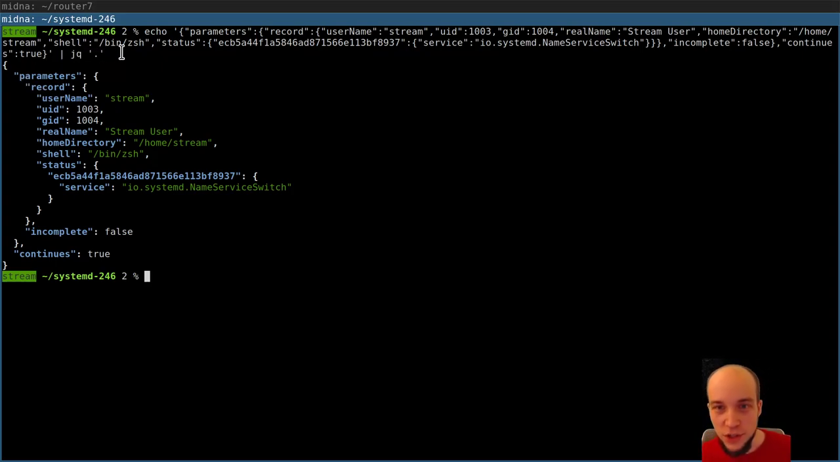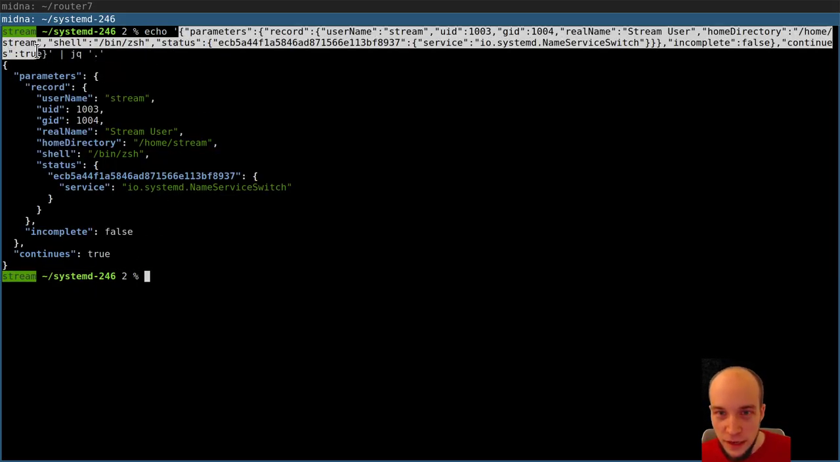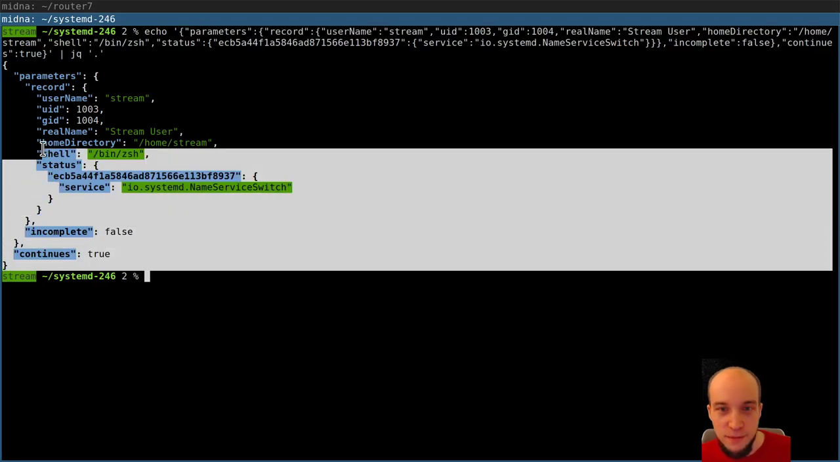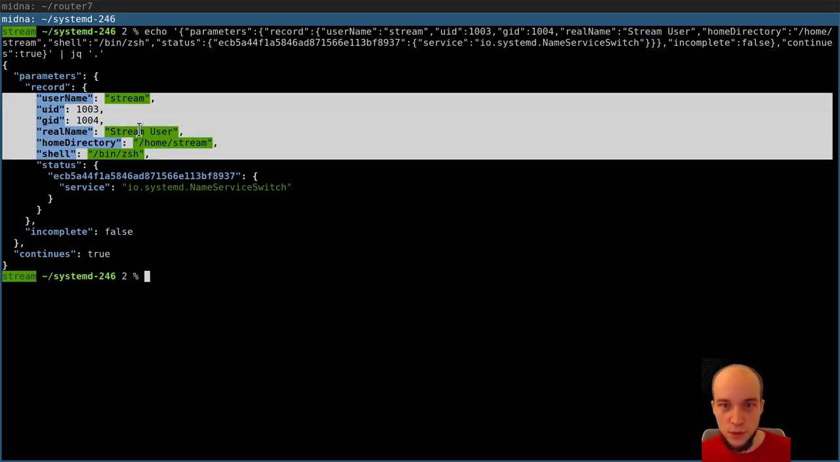Have you seen jq, a JSON query tool? It's a pretty nifty tool to turn this ugly text line of JSON into a nice looking, colored, indented record of JSON. You can also query it using the tool, but the query that I'm specifying is just dot, which just means give me the contents of the JSON that I put in. So now we can actually see what's happening here, right? We have actually gotten a reply from the name service switch service, which is great. And we have all of the fields that we care about, I hope. Let's see, status we don't care about, the others we do care about.